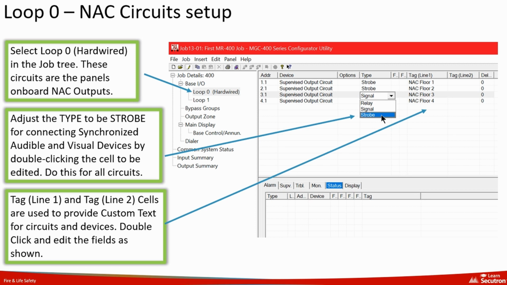the drop-down. Label each circuit for identification using the tag line 1 and tag line 2 cells, providing custom text that describes the location or function of the circuit. Edit these by double-clicking each cell and typing the relevant information. This step should be repeated for each circuit listed.